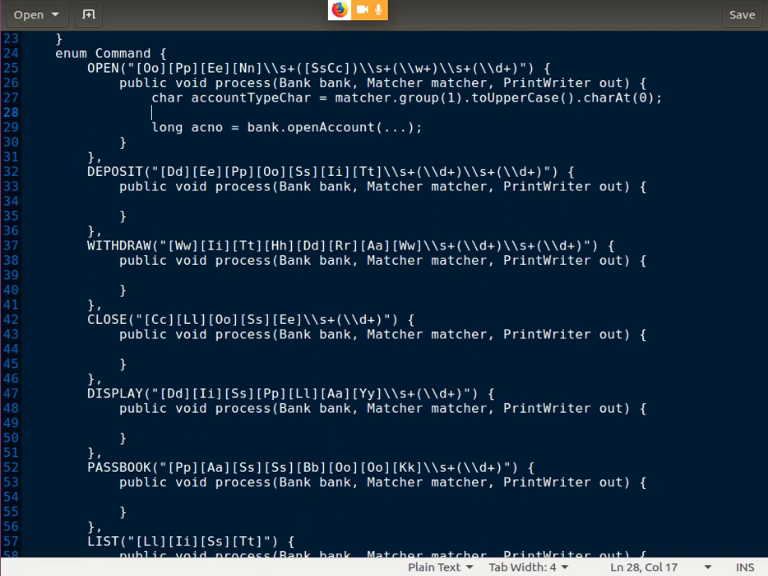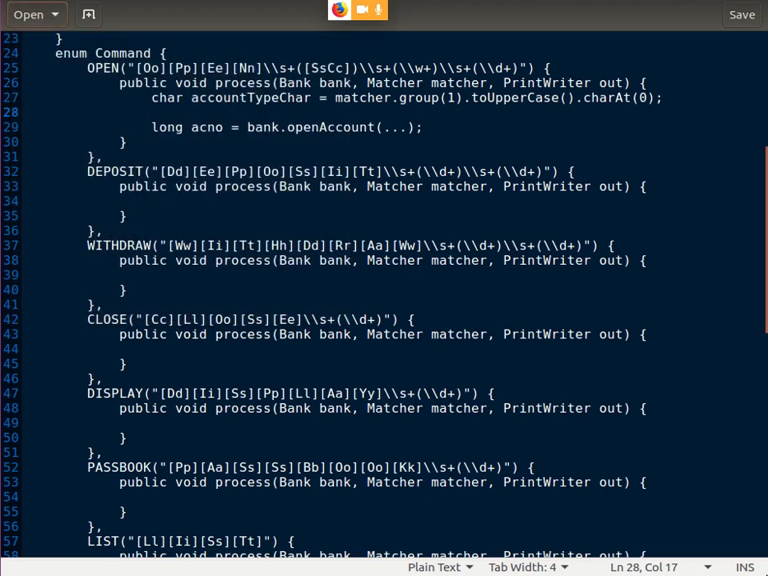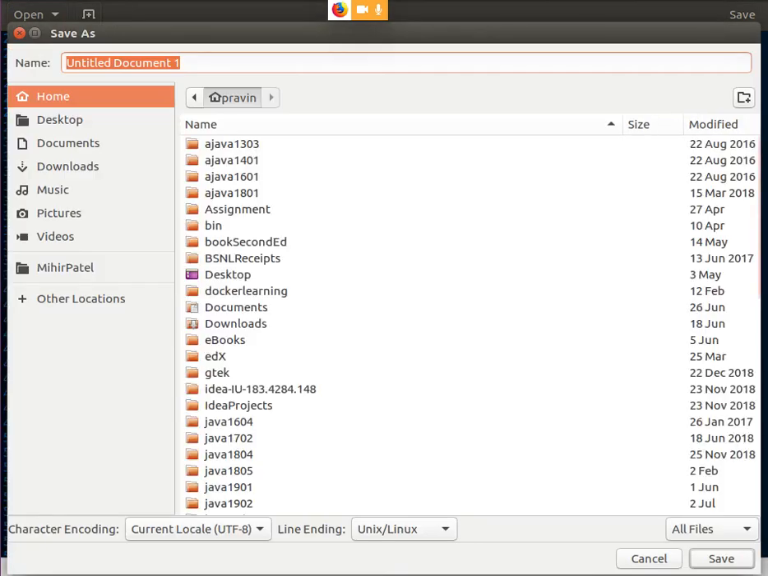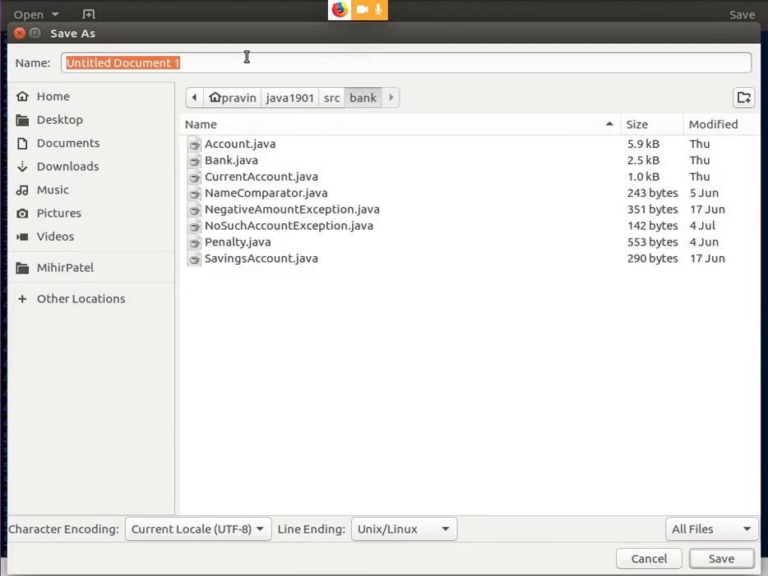So I'll say, where have we kept the account type? It's in the bank class, account type. Let's just check where it is. Okay, we didn't save this at all. Let's save this first, whatever we have done so far. Let's save this as bank clerk.java.